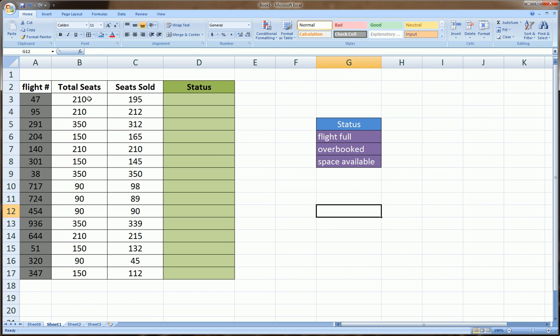Okay, so here we have a bunch of flights. These are just the flight numbers I made up. These are the total number of seats on each one of these flights, and there's either 210 seats, 350 seats, 150, or 190. So I just went off the presumption that there's 4 types of aircraft, and these are the 4 capacities. Okay, here are the seats sold.